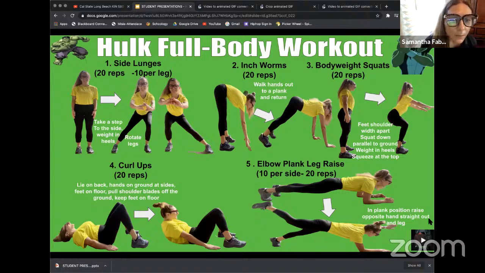So if we take a look at the first one, side lunges: take a step to the side, weight in heels, rotate legs. Inchworms: walk hands out to a plank and return. So the students can see this in the starting position, and then I've added the arrows to the next position. The students might not, they need a visual. They need you to write it out as well instead of an explanation. I think that helped my students a lot.